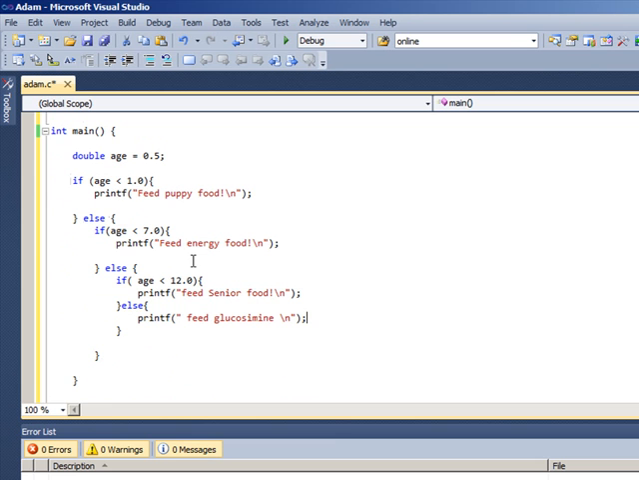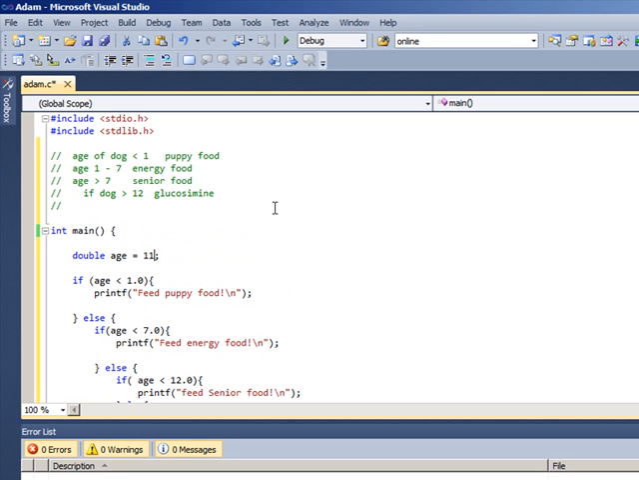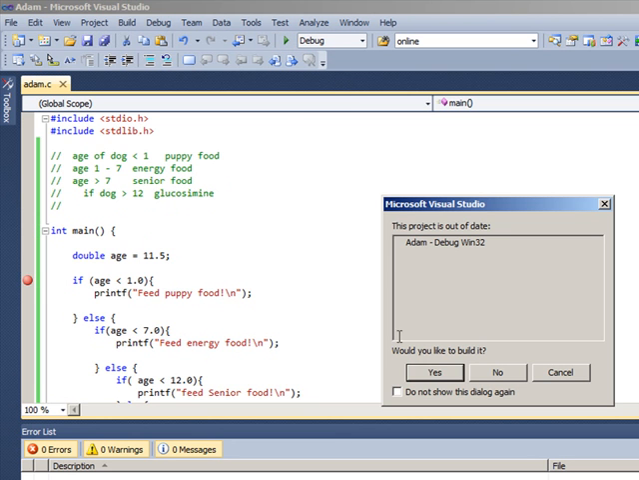So I don't want to pick on less than or equal to too much. I just wanted to look at the construction of the nested if and make sure that everyone understands what the flow of control is here for a nested if. So let's try something. Let's put in a number here. Suppose the age of the dog is 11.5 years old. What kind of food should the dog get according to this? Well, he's older than 7, but he's not older than 12, so he should get senior food. Let's set a breakpoint and see if our code is working correctly.